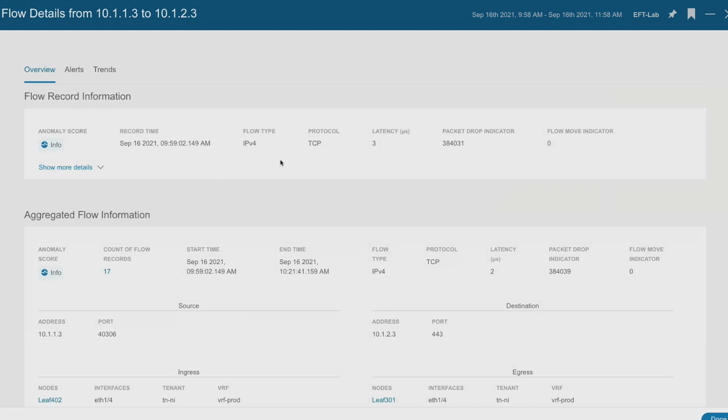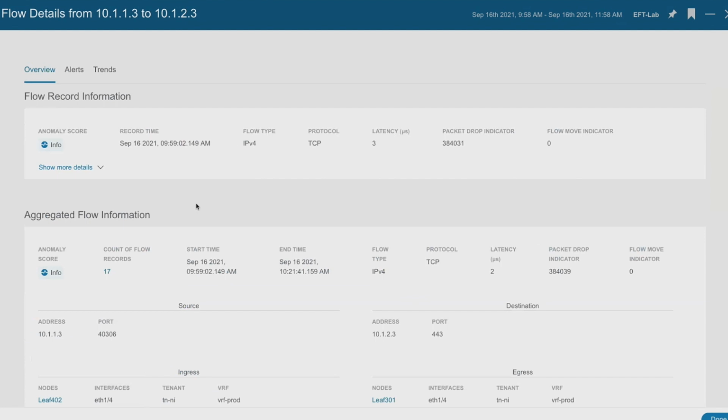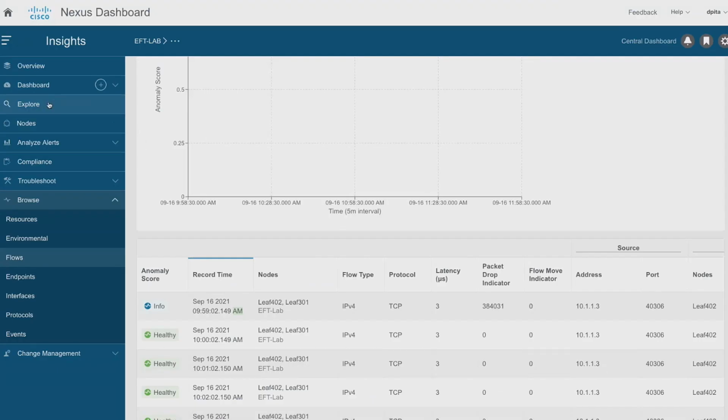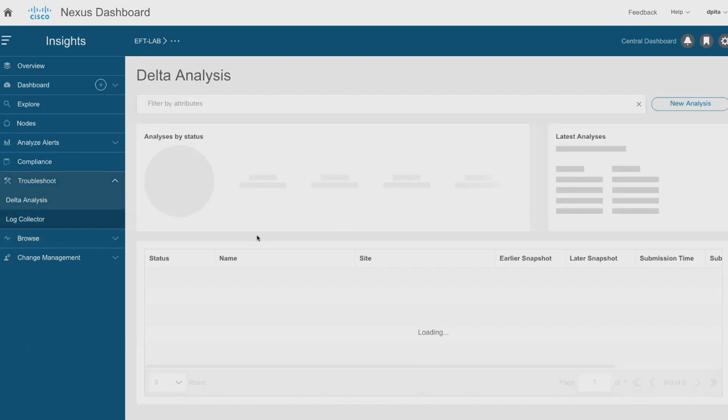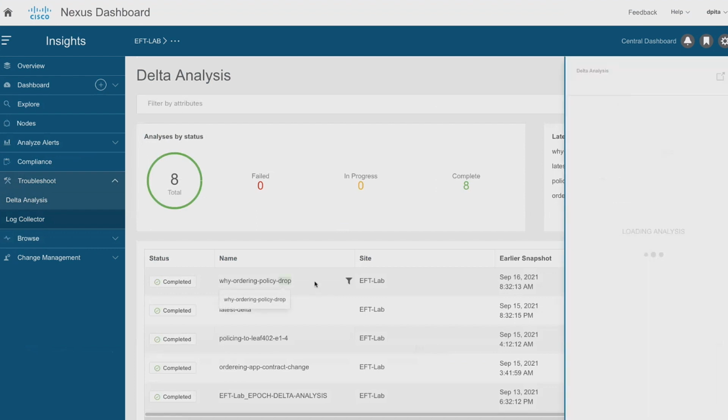By looking at this particular flow, I can see that I've had 384,000 packet drops, and we can see here that they are policy drops. So simply by looking at this, I can see that there's a problem with my contract, but I'm not sure how or when that happened. So leveraging the unified tools that Assurance is bringing in, I can quickly do a delta analysis, and I know that when I came into work this morning at 8 a.m., this was working just fine.